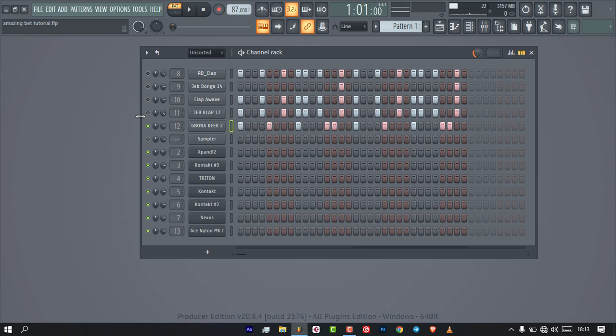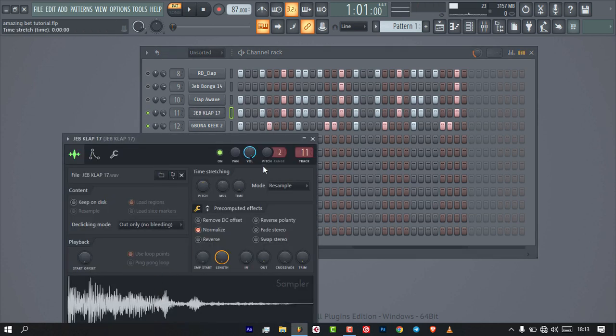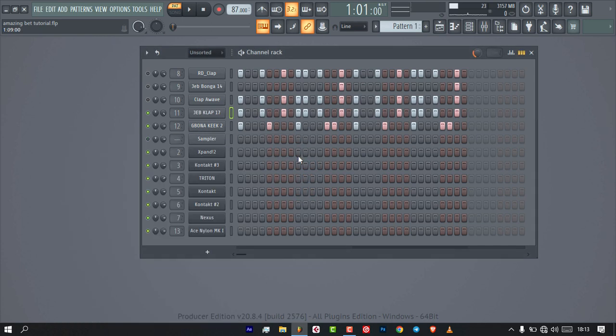Then I added a clap in it. So I had a clap, my first clap, which guided me. That was my first clap, and with the clap it sounded like this.